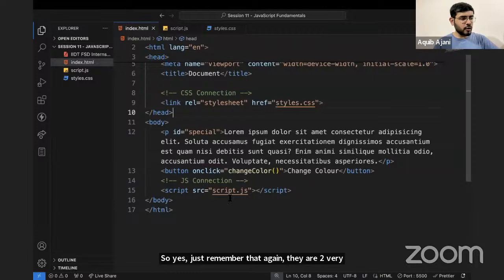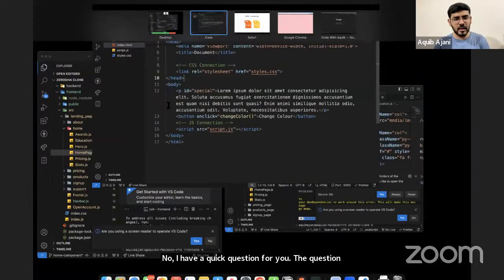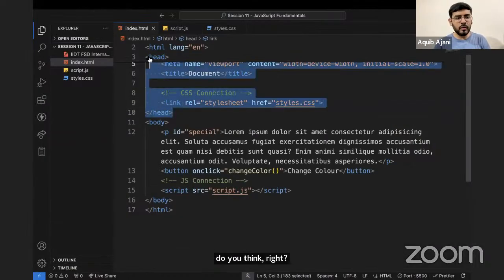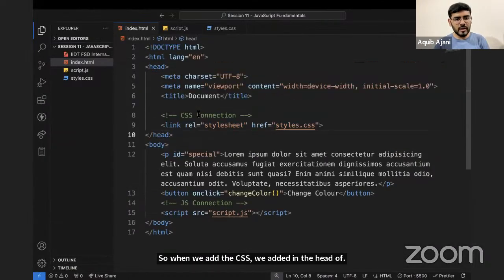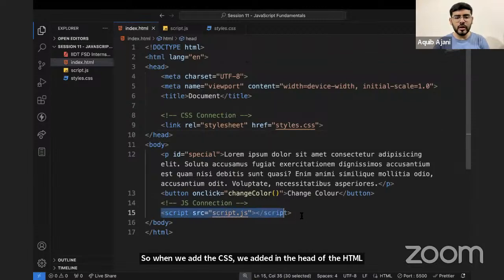Now, I have a quick question for you. The question is, why do you think, when we add the CSS, we add it in the head of the HTML document, but when we add JavaScript, we add it in the body of the HTML document? What do you think is the reason for this?